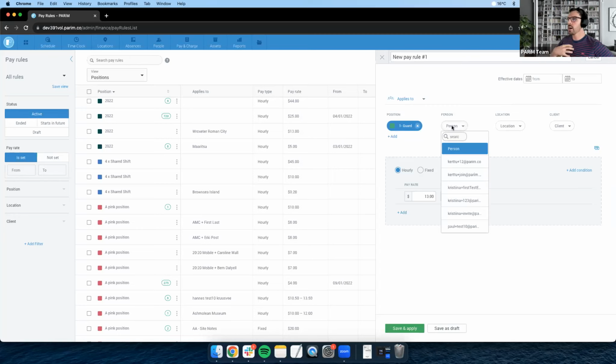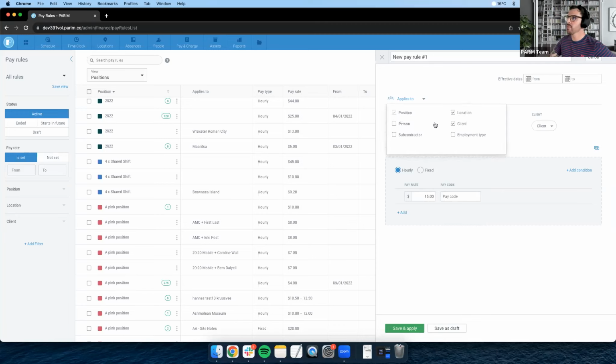Let's say when John Smith works as a guard, because of maybe his experience and his seniority, he gets 15 an hour. So we could set that up for a specific person to get a little bit more. However, we could also set up that pay rule in general as a guard position catch-all, with just a single position set up for that 13 amount.